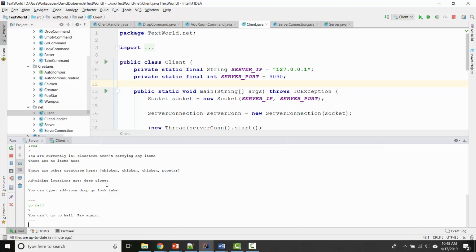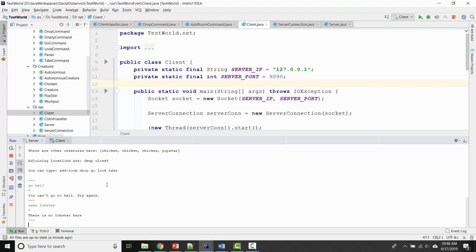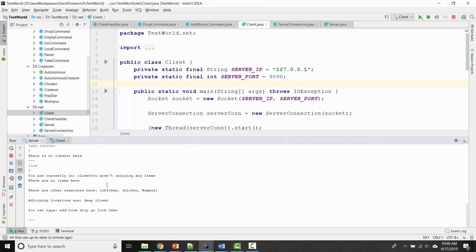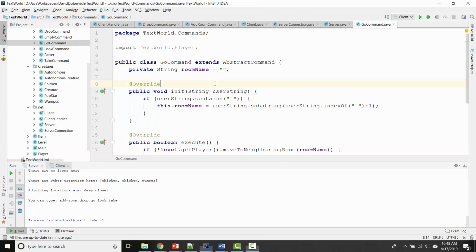Let's go back to the hall. All right. Well, I wanted to try to take the lobster. Well, let's try this. Let's take the lobster, even though it's not present, because it should tell me, yeah, there is no lobster here. Great. Okay. So generally speaking, this seems to be working. There's clearly a couple of bugs to fix, so I'm going to go back and try and fix them, and then we'll start the really big refactor to think about multiple players.